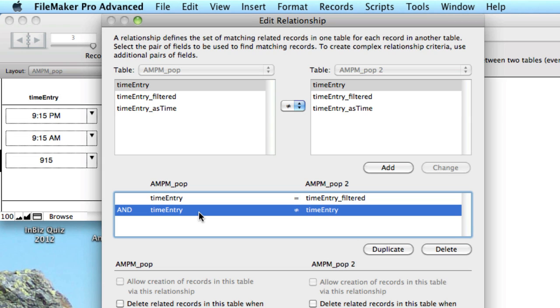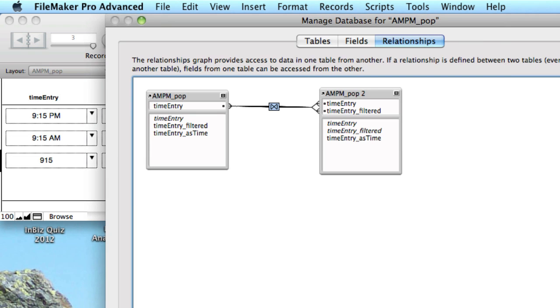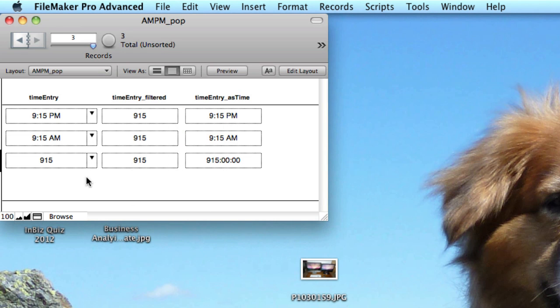And then I did that so that the 9:15 that we entered without the AM or PM doesn't show. So you don't see 9:15 AM, 9:15 PM, and 9:15 only. So that secondary relationship helps filter out what are their exact matches, because I'm looking for the AM and PM type of things. So what I'm saying is that when I enter in 9:15, I want to match to any records that have the exact same data.